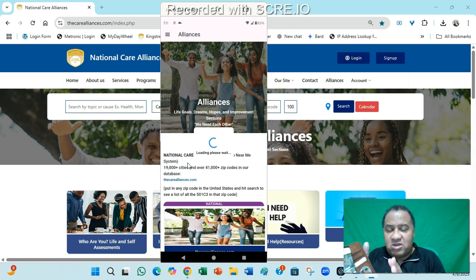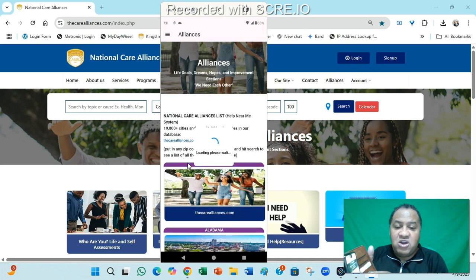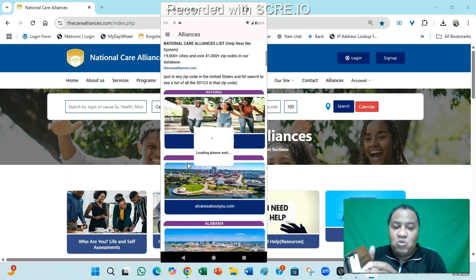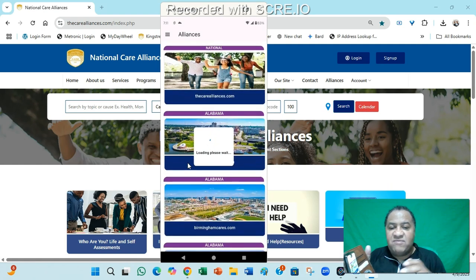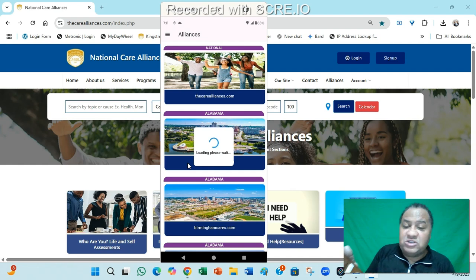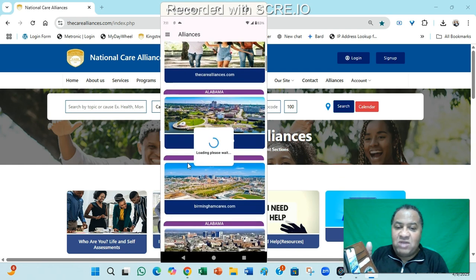We're clicks and bricks. I mean, we're virtual and live, right? So our whole intent is not only will you be able to find resources online, but you should be able to find these same resources directly in your community. And so here is a list of all the partners. We do not create a Care Alliance partner website until we have a partner on the ground. These are all the partners and locations around the country.